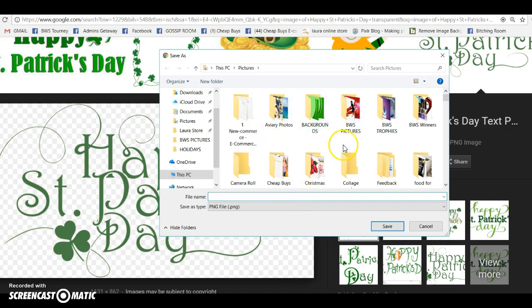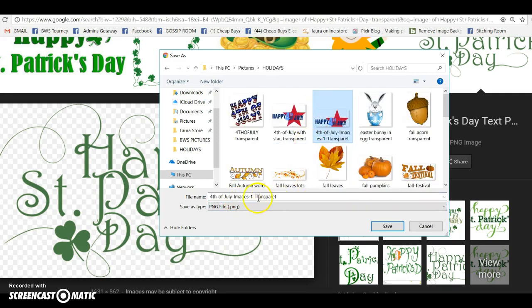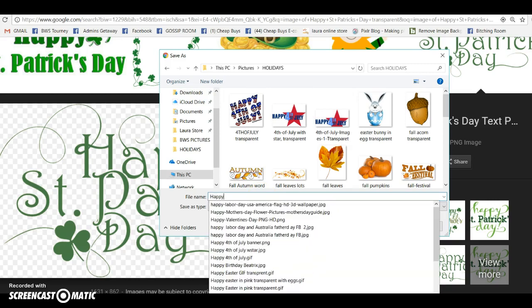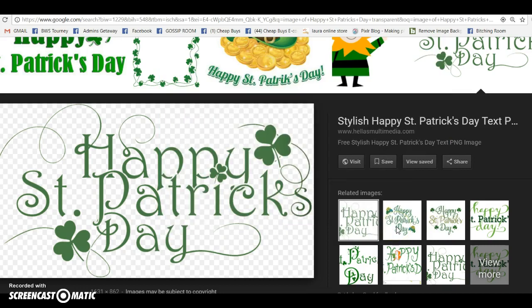need to title it, and I'm going to save it in my holidays and put in here Happy St. Pat's Day, dark green, transparent. Again, I'm going to save it as a PNG file and hit save. So that's all you do for your background, and then looking for transparent, that's all you do for that.